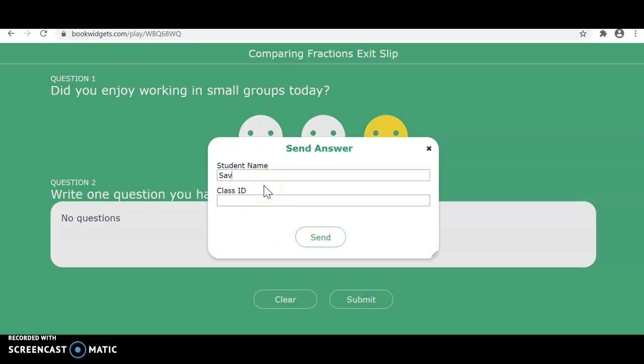Your student name is your name, and your class ID is going to be CP3. CP is going to be in caps again, and you're good to go.